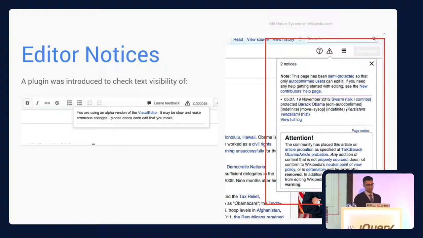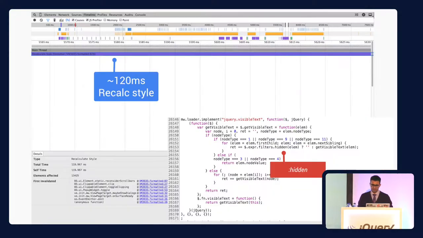The first act is going to talk about the editor notices. Wikipedia has an edit notice system. Whenever you're trying to edit an article, it's going to show you notices saying whether you have permissions to edit this or not, and any news on the site. What Wikipedia did was write a jQuery getVisibleText plugin to determine if a notice is visually empty and filter those out. Great idea. It helps them figure out if notices need to be hidden or not.